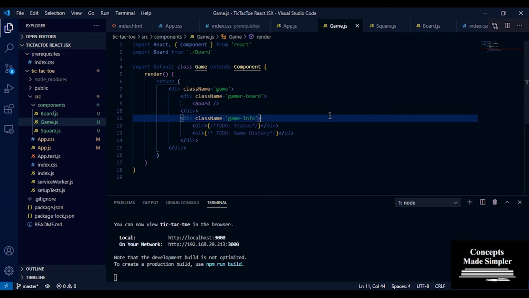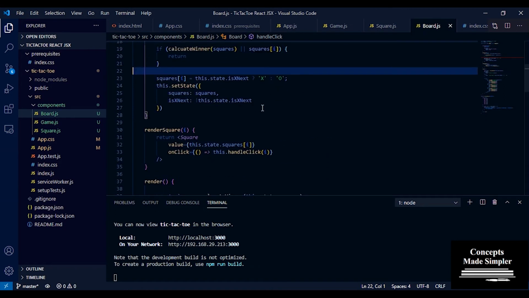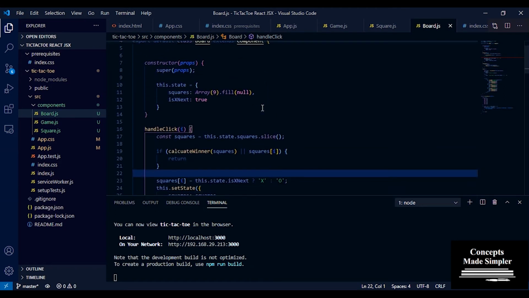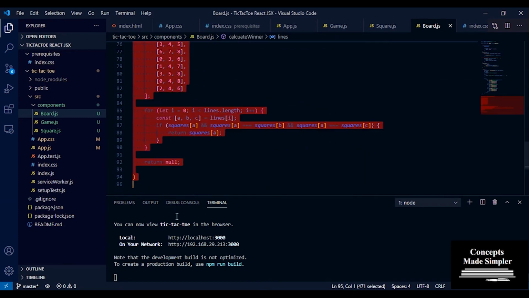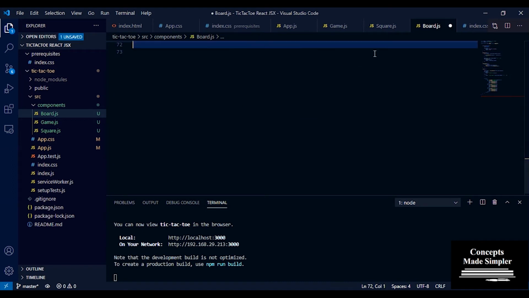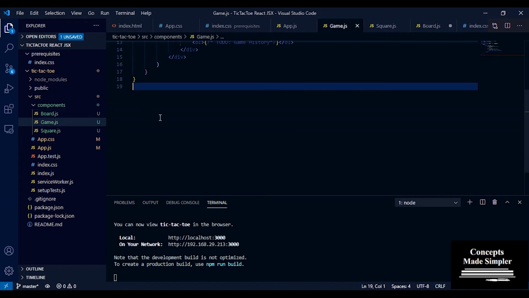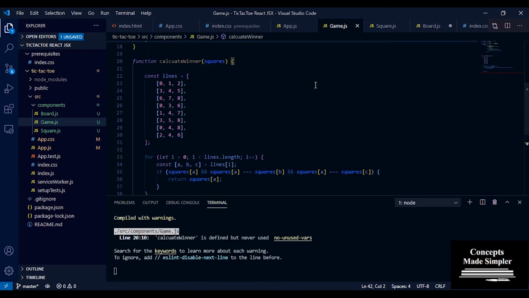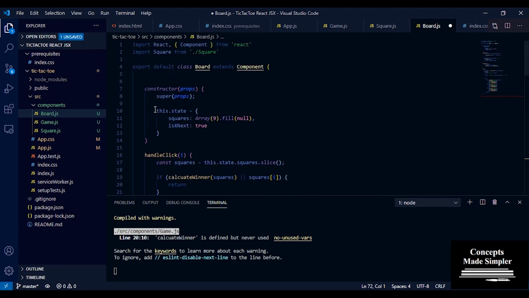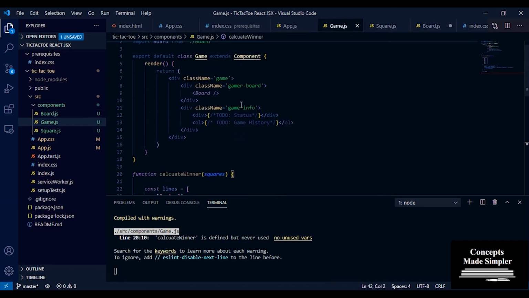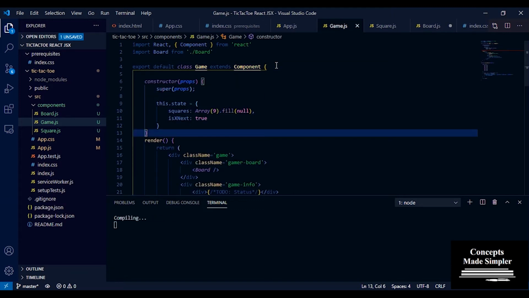and why it's important. Firstly, we're going to go to the board and take out the function to calculate the winner. This is not needed here anymore, so let's just put it into game. Next, we are going to pick the state from here, this.state, copy this whole thing, and put the state here.